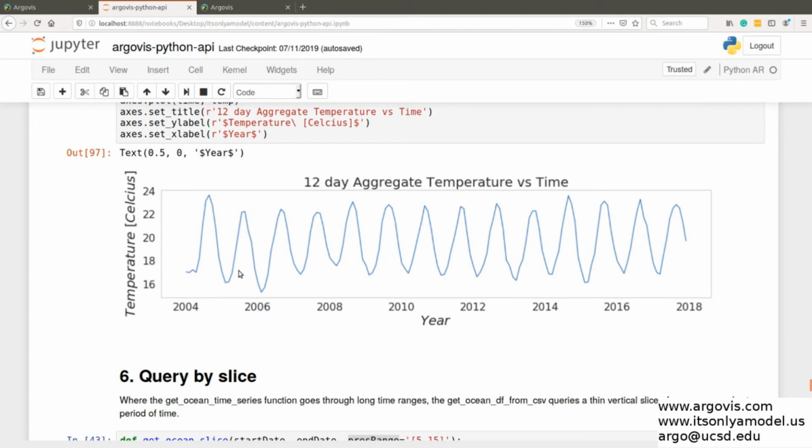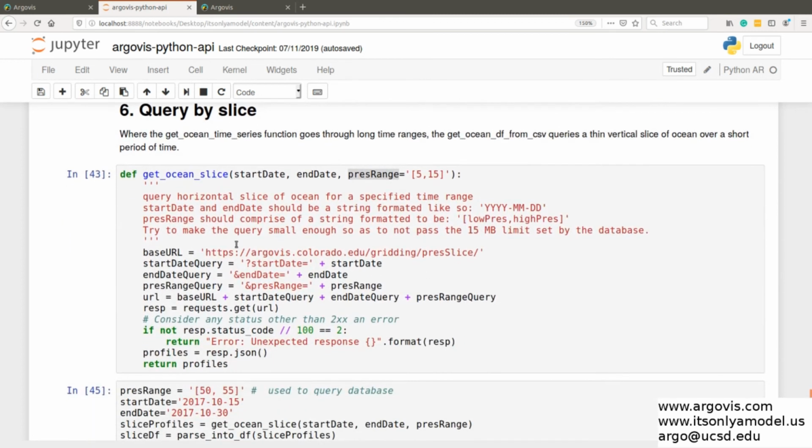This time series queries our selection every 12 days over several years. Observe how the temperature changes with each seasonal cycle. This last API makes a thin pressure slice globally over a date range. Like metadata API, only this time you do get measurements.